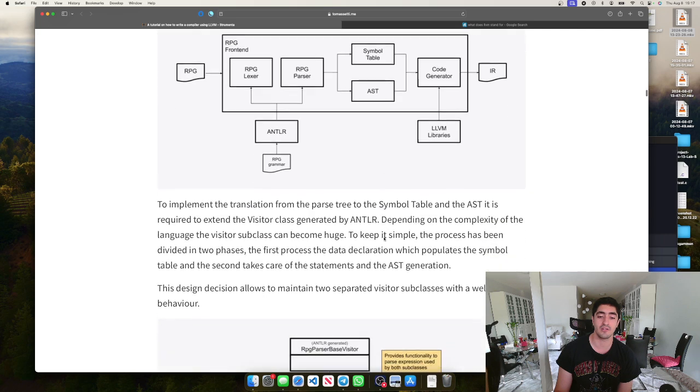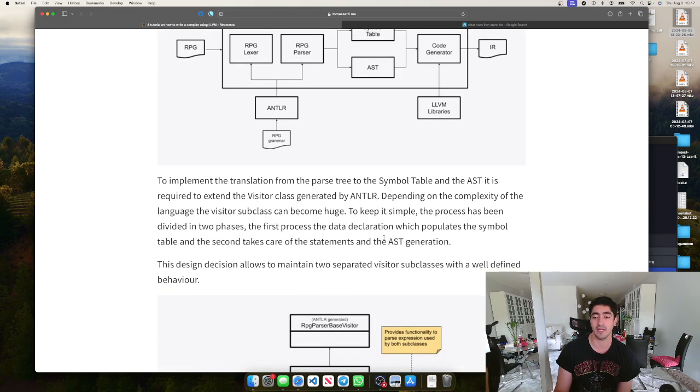Okay, to implement the translation from the parse tree to the symbol table and the AST, it is required to extend the visitor class generated by ANTLR. Depending on the complexity of the language, the visitor subclass can become huge. To keep it simple, the process has been divided in two phases. The first is the data declaration, which populates the symbol table, and the second takes care of the statements and the AST generation. This design decision allows maintaining two separate visitor subclasses with well-defined behavior.